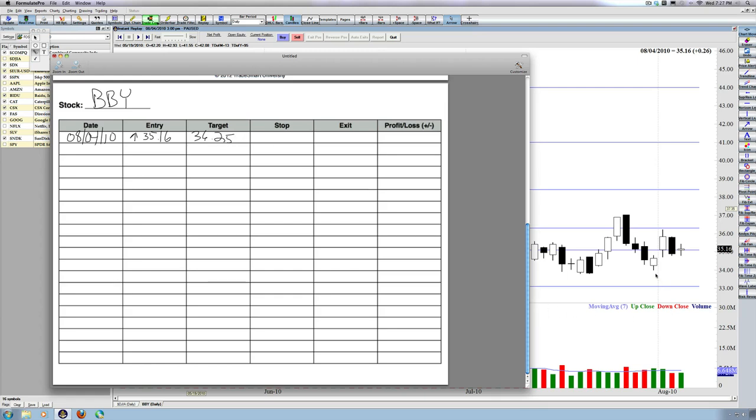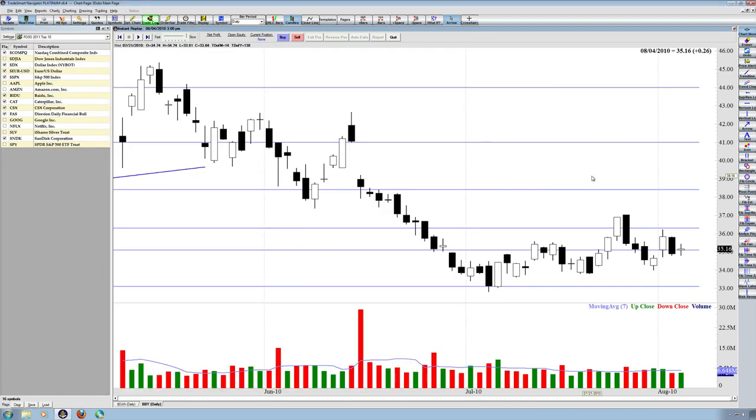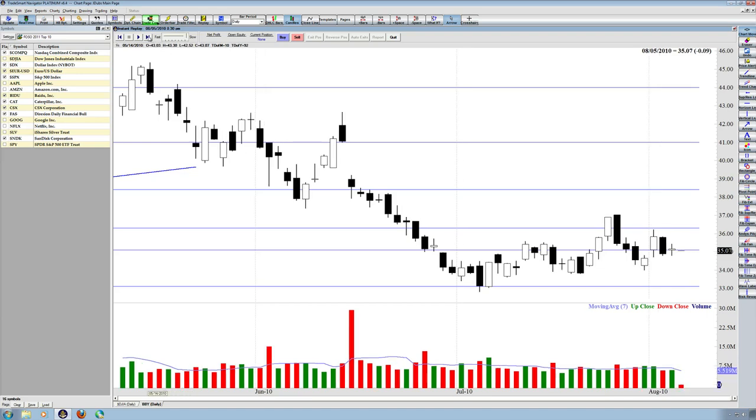Well, we'll put our stop right below the low of this most recent swing low, which puts us in here at about $34. Okay, so we'll put our stop in at 34. Now, we haven't exited yet, so let's just see what happens. We're going to come over and trade this thing forward.